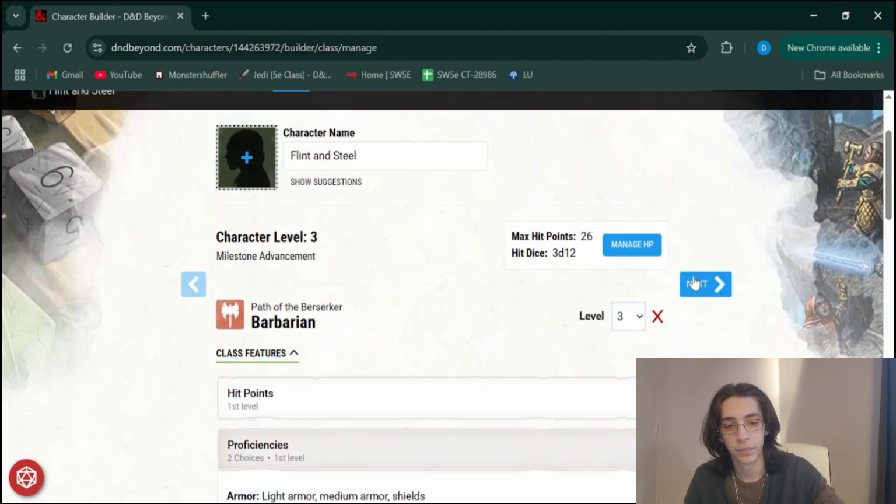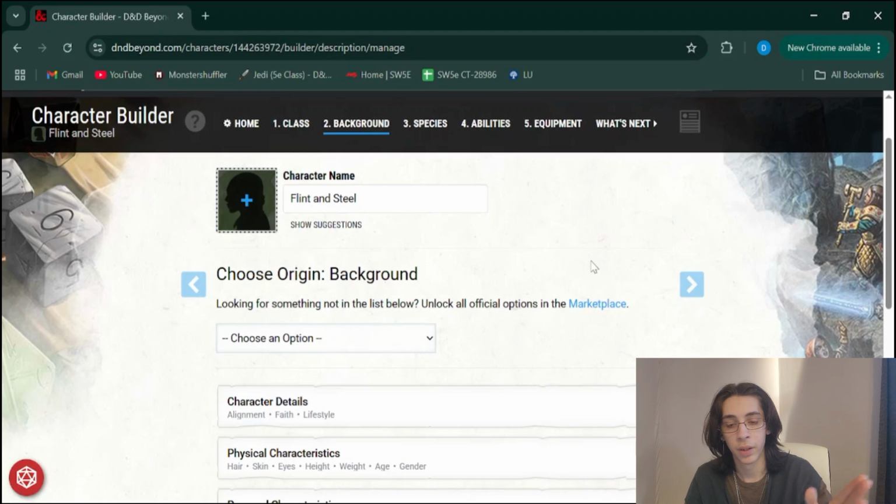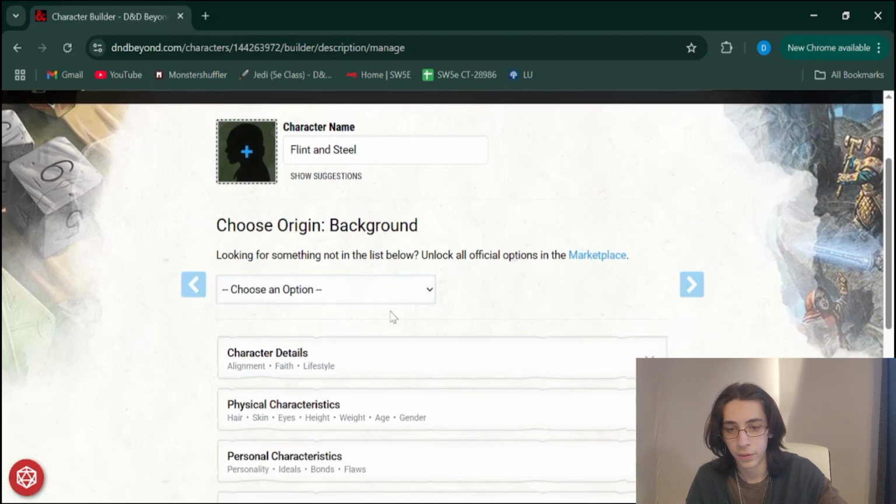Next, we go to the background. We'll choose a background, optional. All these are basically different things. Haunted one, acolyte, criminal, sage, soldier. They repeat. Folk hero. Oh yeah, because 2014, and then these are like core rules. Core rules represent 2024.